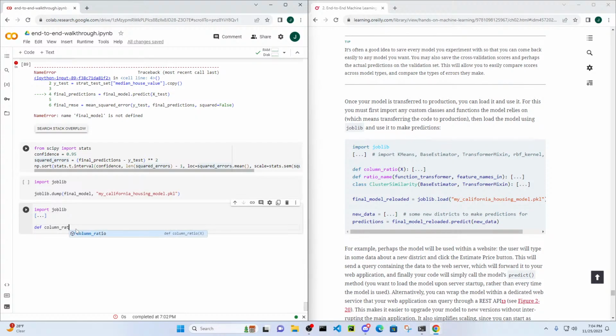Versioning both the data and the models usually is important and needs help from libraries that are good at assigning unique identifiers to them. Once your model is transferred to production, you can load it and use it. For this, you must import any custom classes and functions the model relies on, which means transferring the code to production. Then load the model using joblib and use it to make predictions.